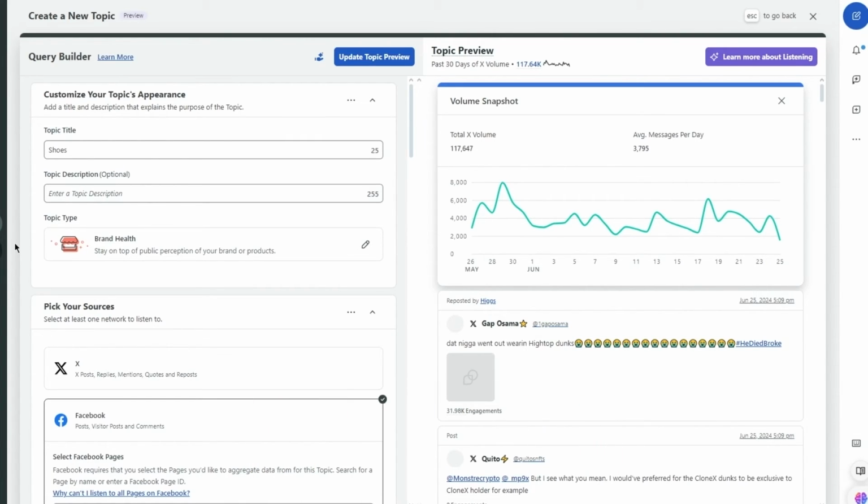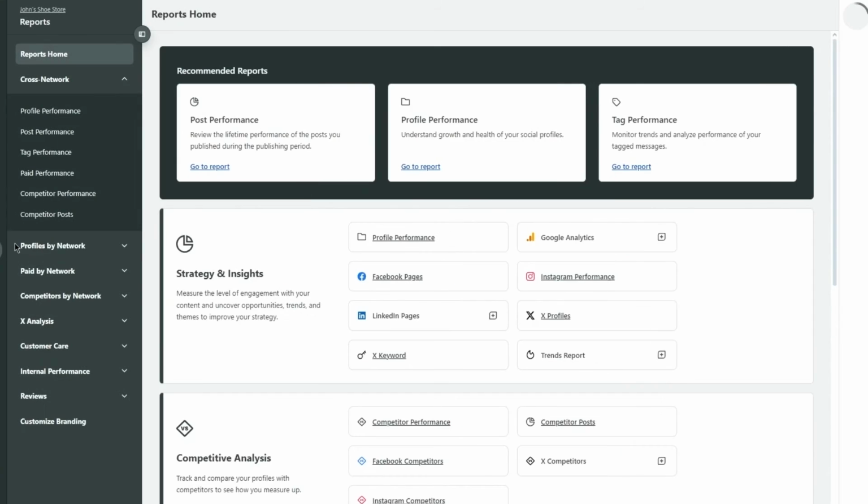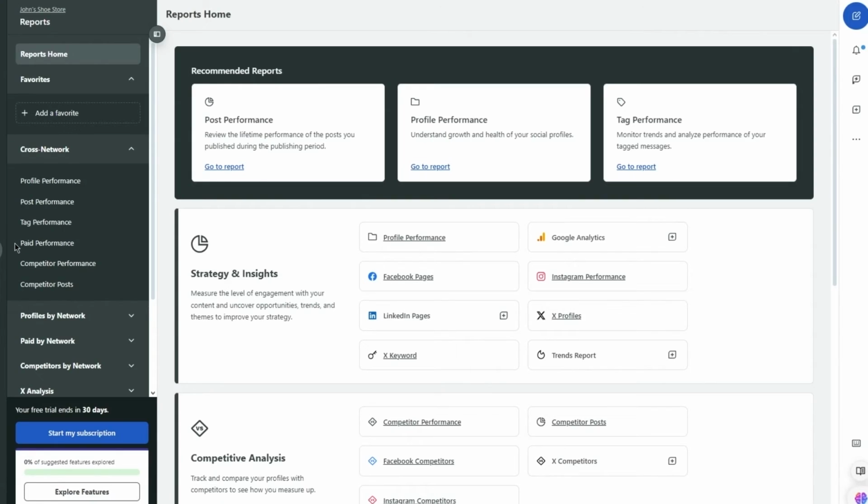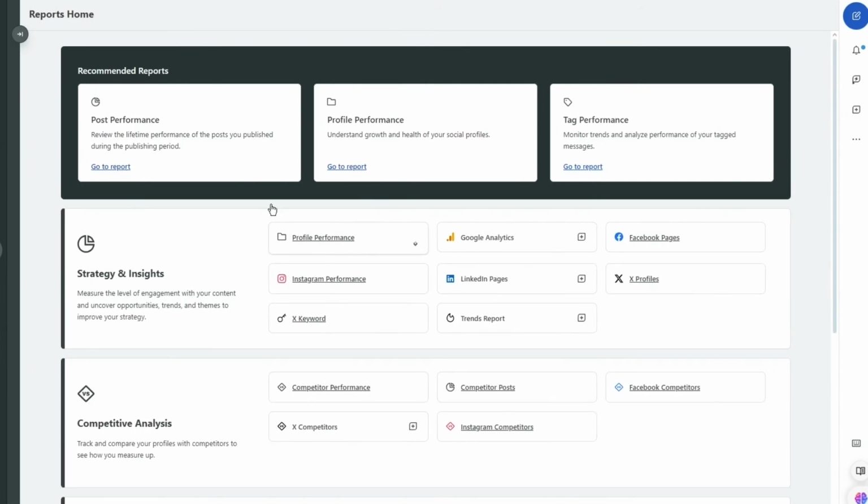Then moving on, we can go over to reports. Now, what is the report section and how does it help you? The report section basically gives you different analytics and performances of different things. So we have post performance, profile performance, and tag performance. Post performance reviews the lifetime performance of the posts you publish during the publishing period. Profile performance gives you an understanding of the growth and health of your social profiles. Tag performance lets you monitor trends and analyze performance of your tagged messages.